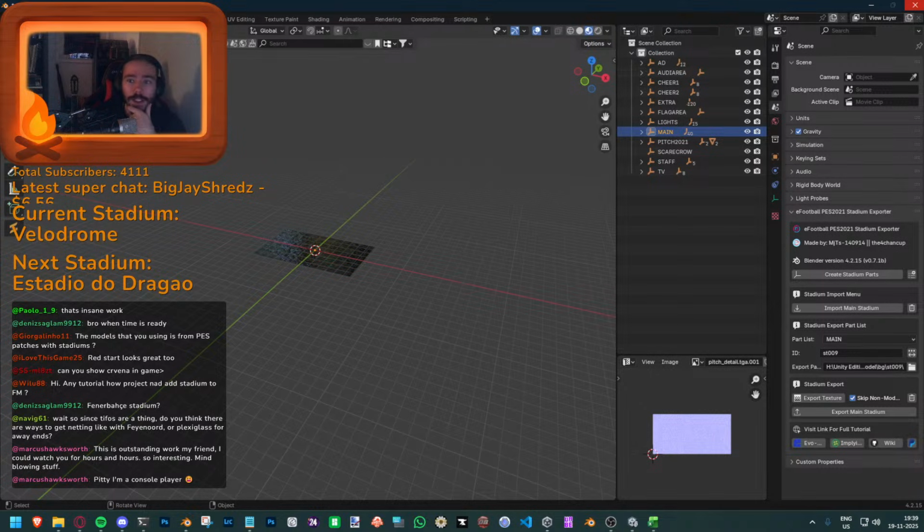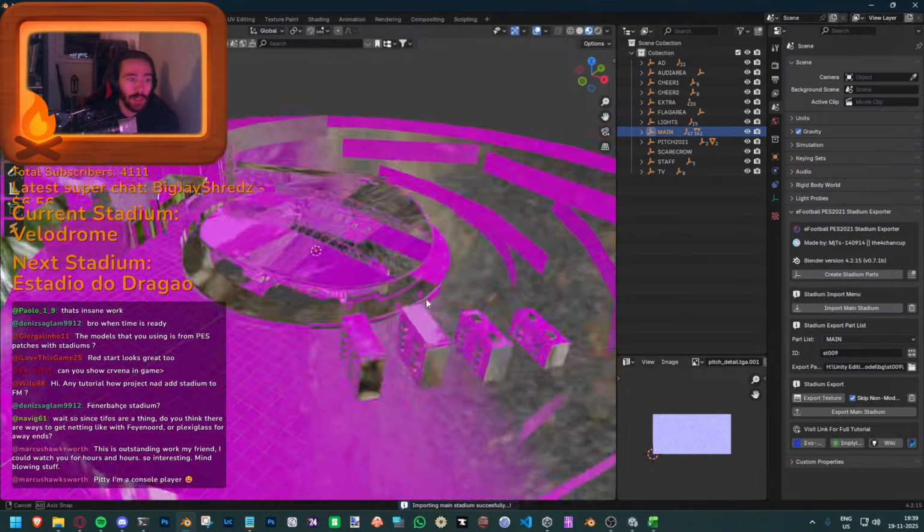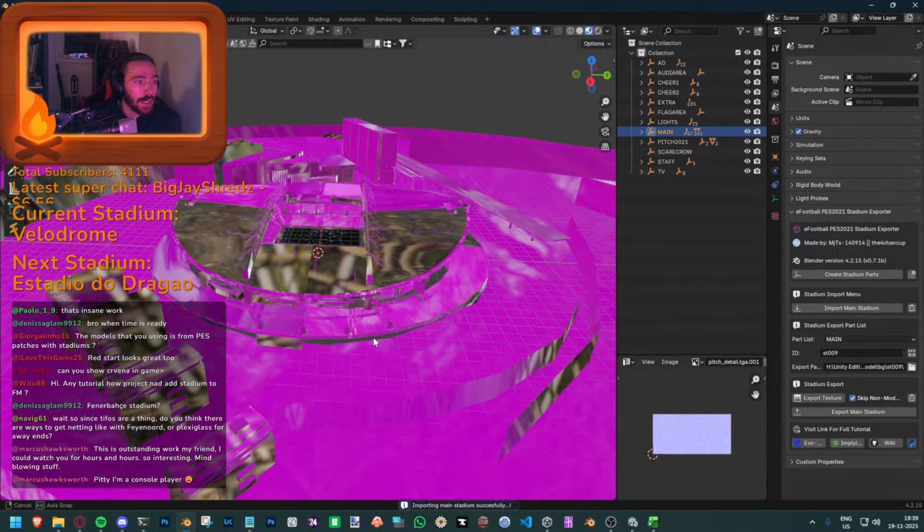Let's see what the chat says. Can you show the Serena in game? Yes, I will do that later. Models that you are using it. Yeah, Red Star looks great. Nice, thank you. How can you project and add stadiums to FM? Well, in that case, I would watch the stream.